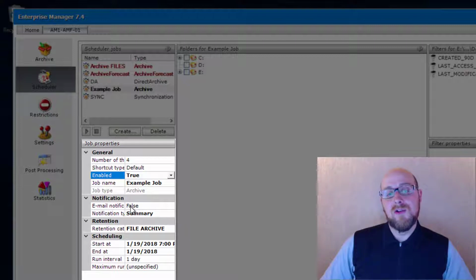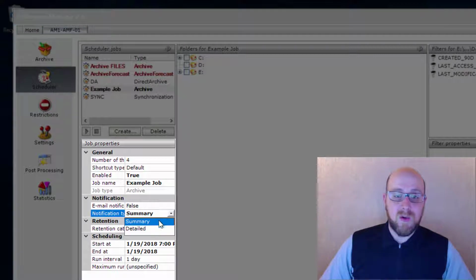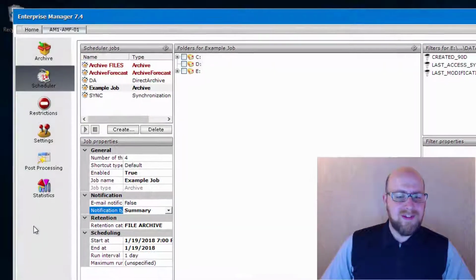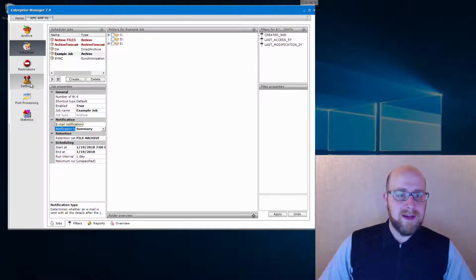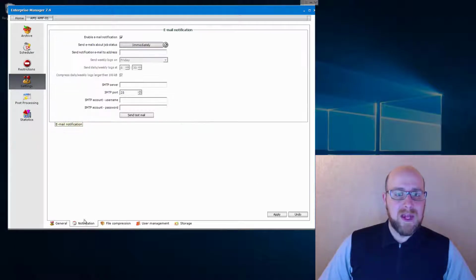Email notification. So it will automatically send you an email summary of what happened with the job every time the job runs, should you choose. And you can choose whether you want that to be a basic summary or whether you want the email report to have more detail. You can actually set this in our settings tab under notification. This is where you're going to be able to enable it at a master level, tell it when it can send that and what email address, etc.